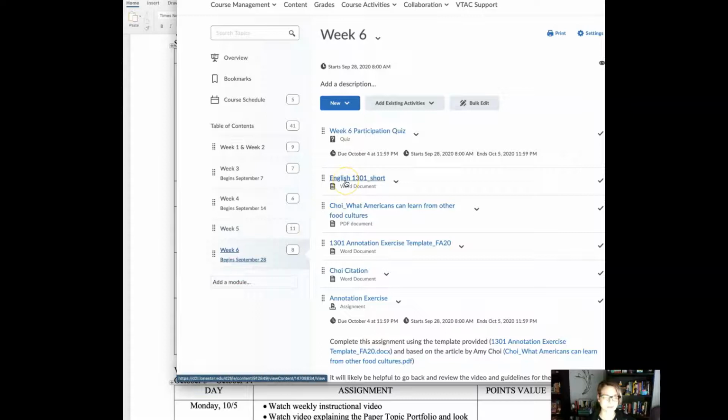I've also posted a link for the syllabus that's been updated. And then, of course, the reading, which is Amy Choi's article, which is really interesting. There's also the annotation exercise template. And so this is what you'll use to complete that annotation exercise that's due on Sunday.